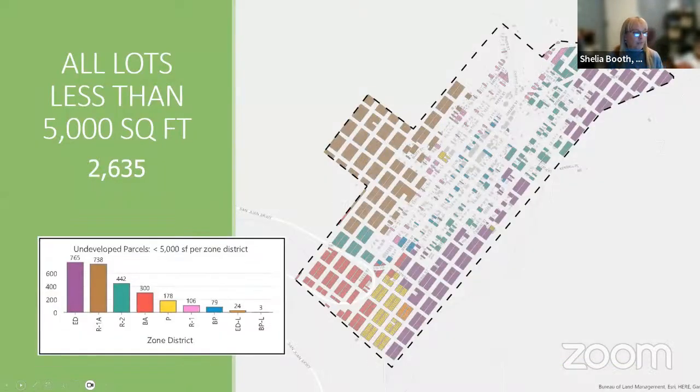So this graphically depicts where all those lots are by zone district. As you can see, your Shrine Hill area, 7,500 square foot lot minimums, those are mostly where you have a lot of lots that are less than 5,000 square feet. And then in the ED area across on the other side of town. But you also have a lot of lots in your R2 area that you could use. And that's where you might want to put some of your emphasis if you're doing the small lot developments.